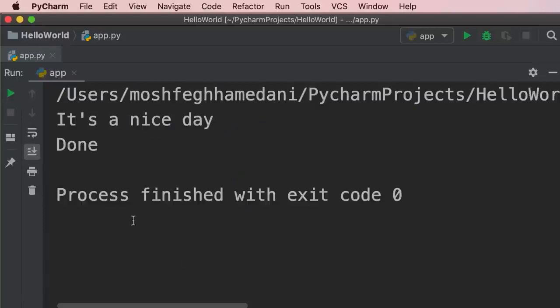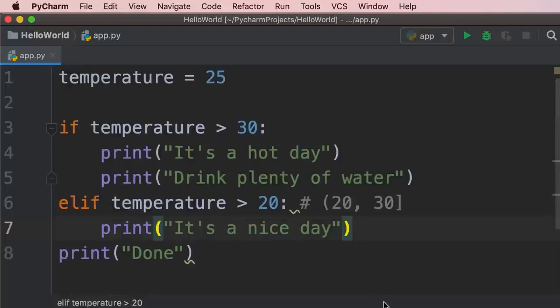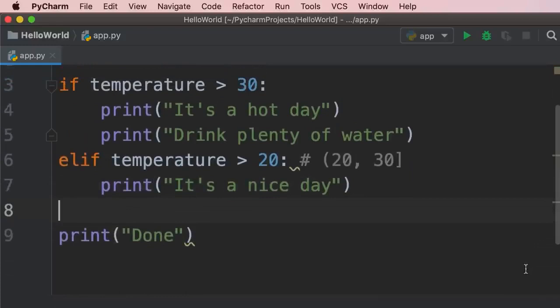The temperature is 25. That's why we see this message. Now we can have as many conditions as we want. There are no limitations, okay? So let's add another condition.